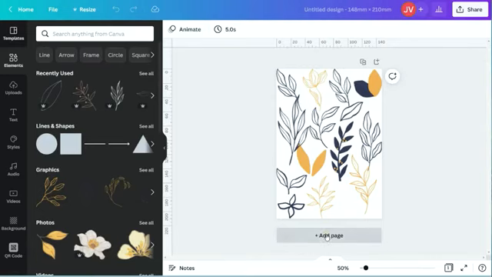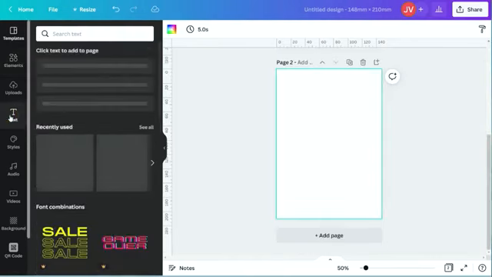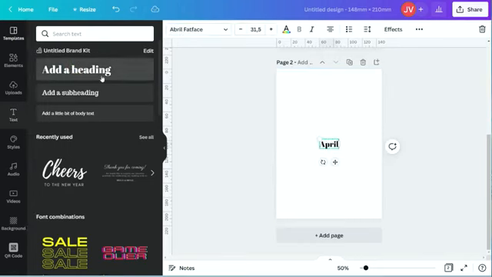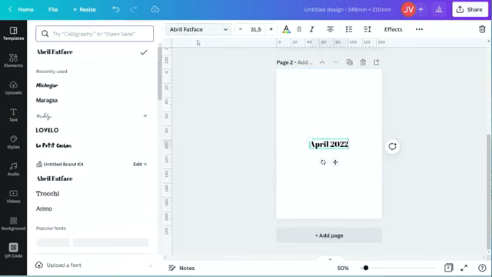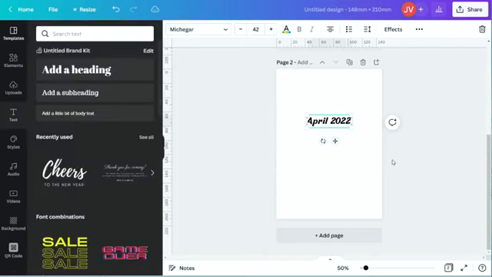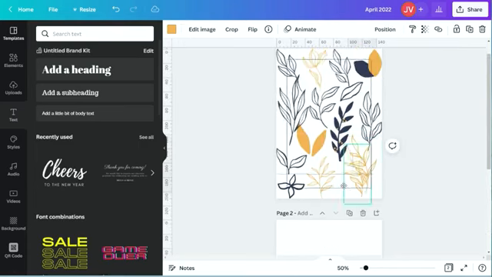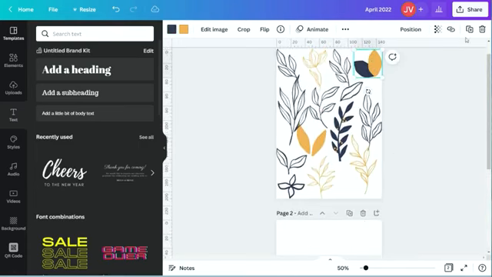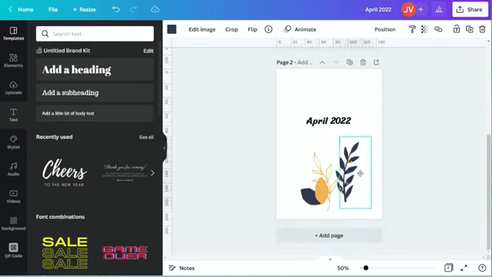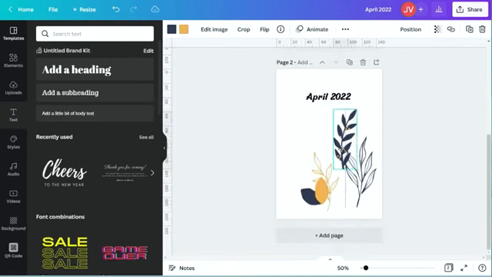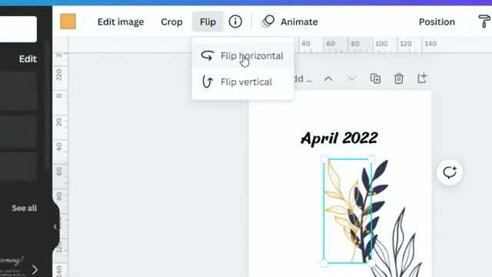For the title of the cover page, I went to Text on the left and clicked on Add a Heading. With the Pro version of Canva, you have a lot more font options as well as more elements and more graphics and all those kind of things. But the free version still has a lot of options. I copied some of the graphics from the first page to use on the cover page.